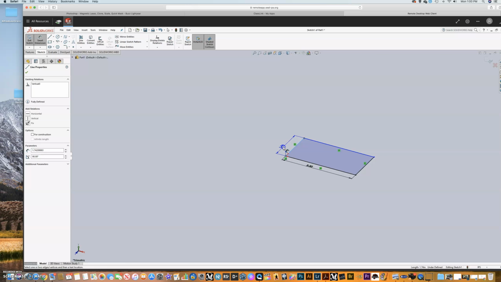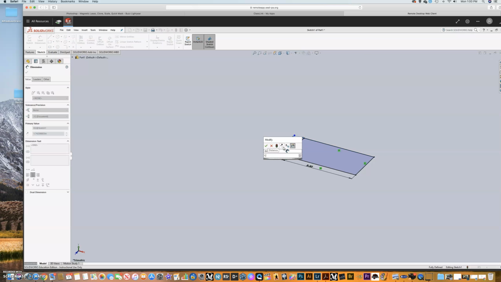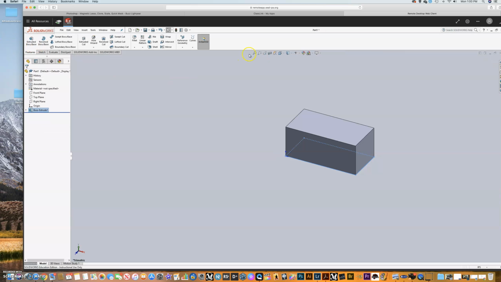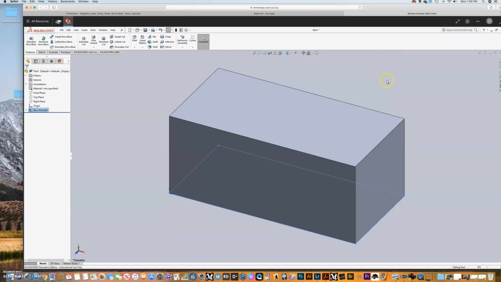My shorter side here is going to be 1.75. And I'm going to go to Features and Extrude Boss Base. And my height is going to be 1.5 inches. All right, so hit my green check. There it is. All good.